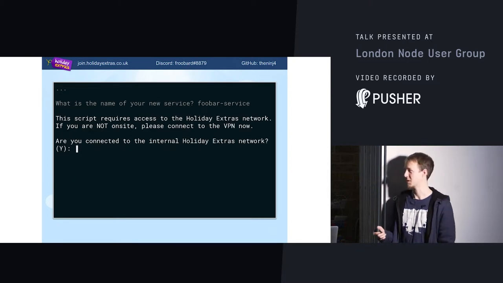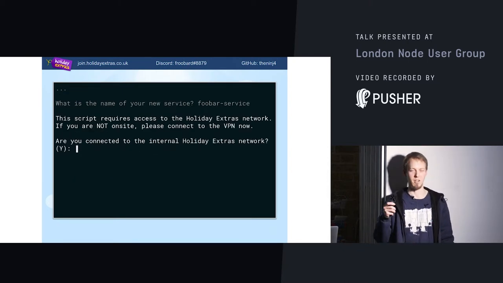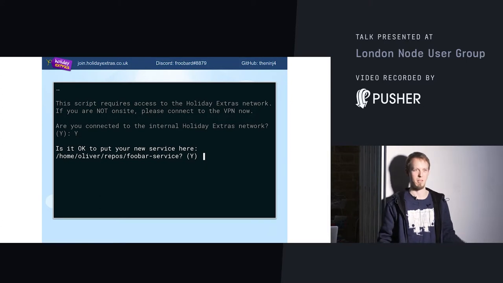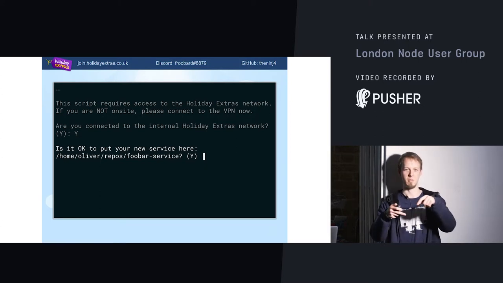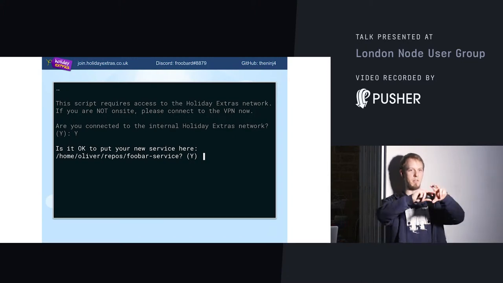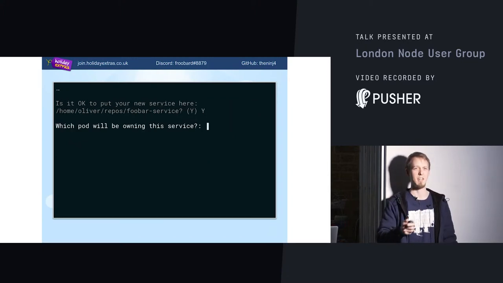It's then going to ask me more questions. It's going to say, am I on the internal network? I'm going to check, because we have a lot of remote workers, and it's easy to forget that. Yep. It's then going to say, looks like you're in a folder with some code in it, so I'm going to guess this is your Git folder, and can I put all this stuff here? I'm going to say yes.